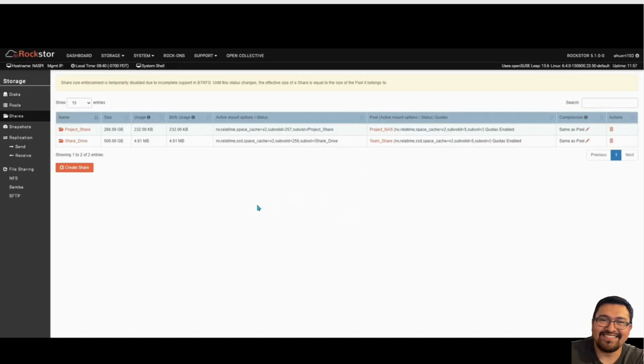Let me show you how to make a share. As you can see, I already had set up 2 share folders while testing Rockstor, and I've only allocated half my SSD drive's memory to the folder titled Share Drive. I'm going to be creating another share folder for this demonstration.